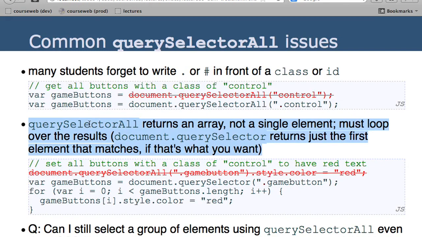Query selector all doesn't return one element, it returns an array. So if you try to say query selector all dot game button dot style, you're trying to set dot style on an array, which doesn't have a dot style property. The individual elements inside of the array each have dot style properties. So you need to iterate over the elements of the array and set the dot style property on each individual element of the array. So this doesn't work. And instead we iterate over them all.